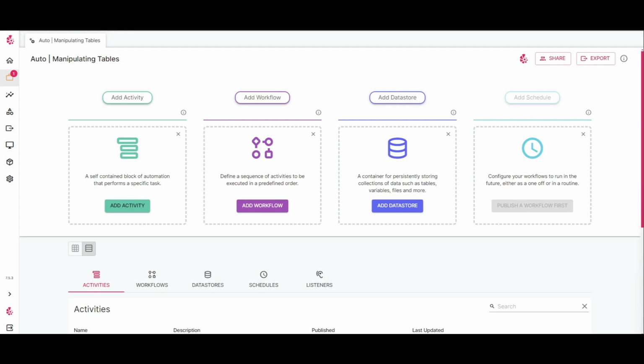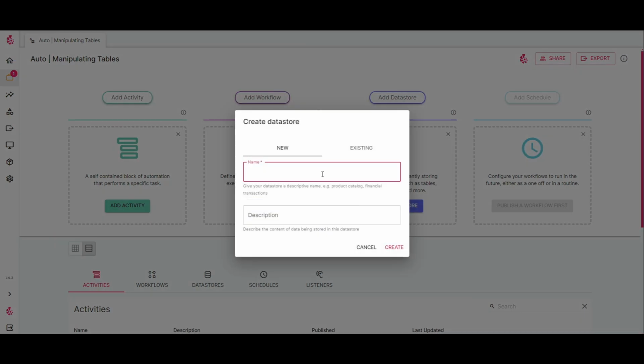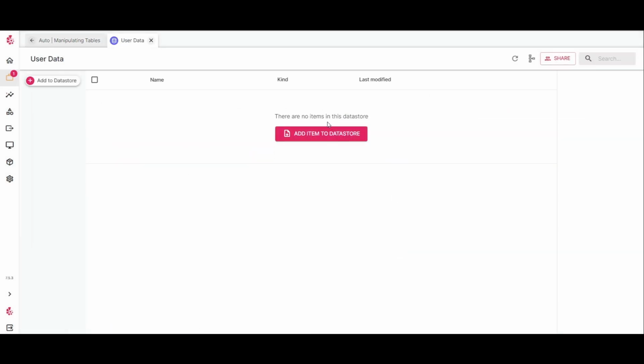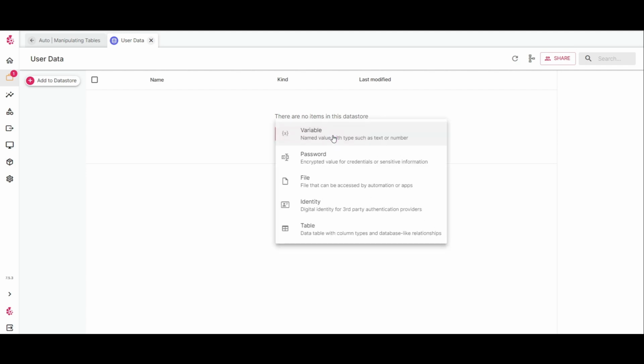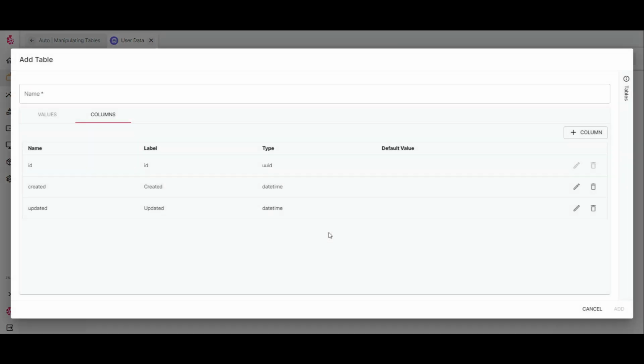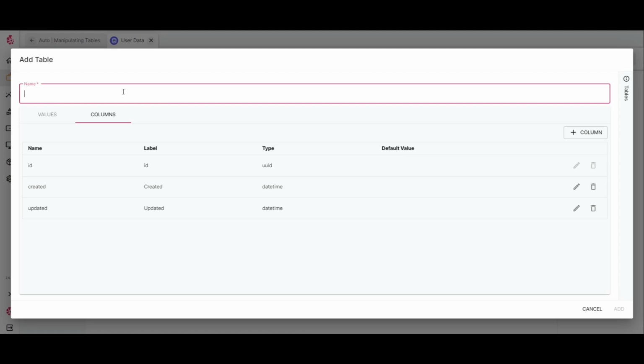So, to create a table, you can either do it during your automation, and I'll show you that shortly, or you can create it in the data store. So let's add a data store. And you can see that we have the ability to add an item. Let's add a table. I'm going to call this people.